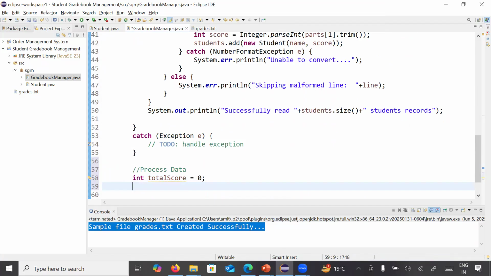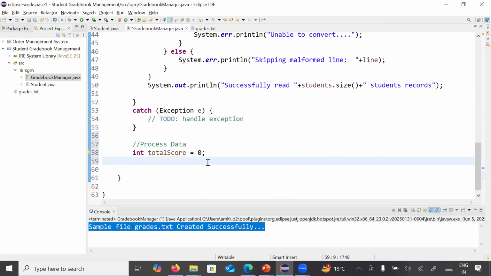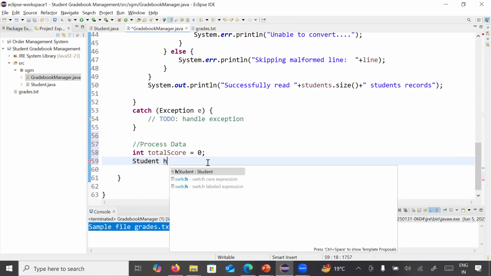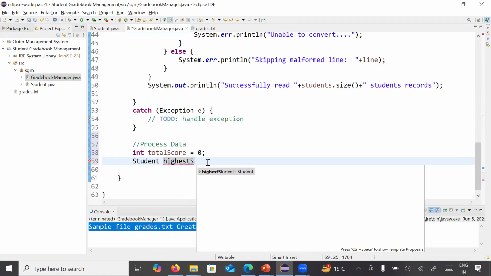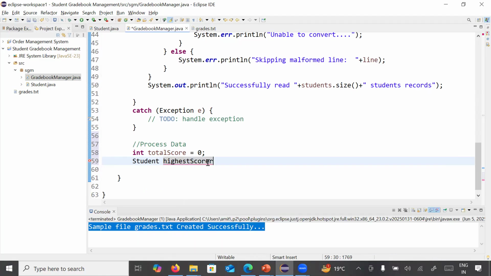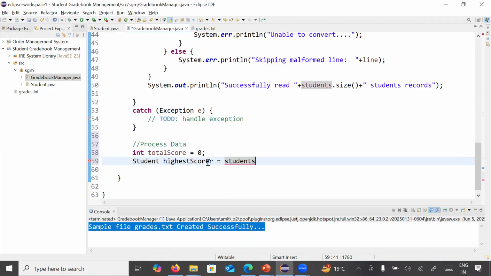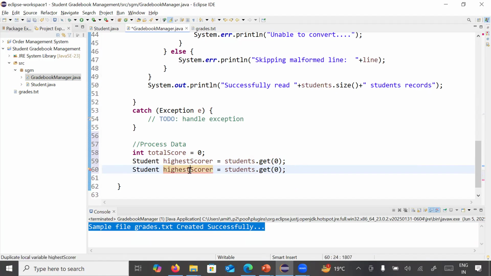Now you need to find out the student having the lowest and the highest score, right? So let us create a student, highest scorer. So who is the highest scorer? Let us get from the students list. students.get(0). So the first student, we are just assuming the first student has the highest score and the first student has the lowest score. Here you can see, this is lowest.